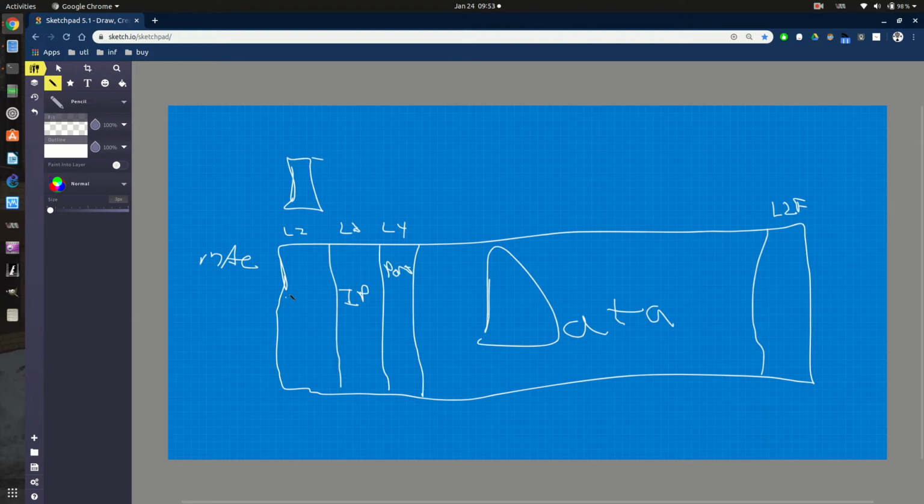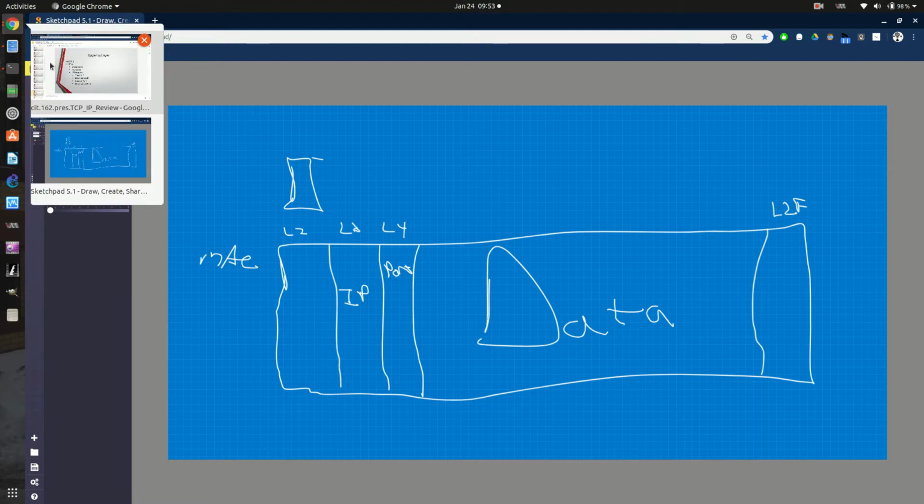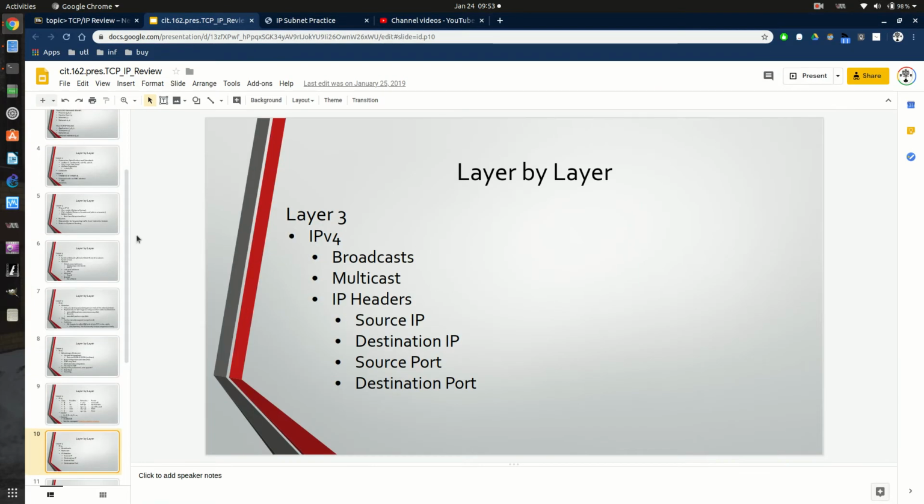Okay? So we're going to be able to strip off this data as it comes into our routers, into our switches, and read that data. It's not encrypted. It's not super science. It's fine. Okay? There we go.